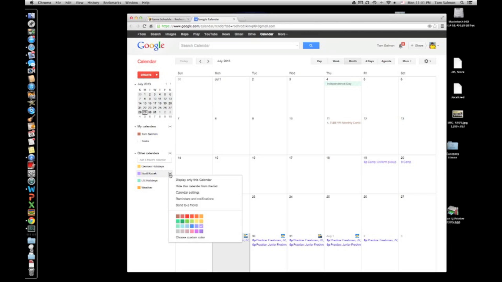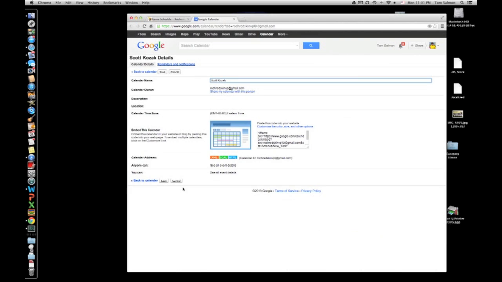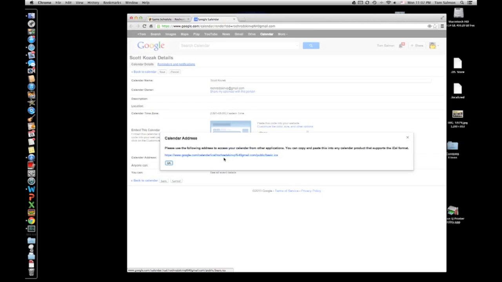So then you just click on this little arrow, you come down to calendar settings, you click iCal. Now if you read this, it says you can copy and paste this into any calendar product that supports the iCal format. So rather than hit OK, I'm just going to copy this. I'm going to highlight it and say copy, or Command C.